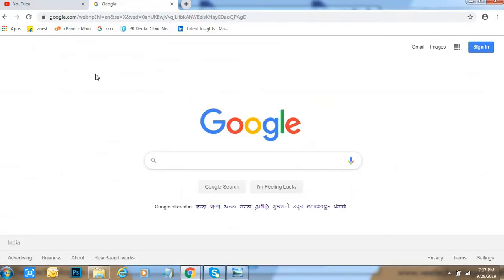So any image, if you go for Chiranjeevi, if you go for Balakrishna, any image you can take from the internet. If you want to know how many websites have already used that image, that is a small trick to find out the image through the internet.